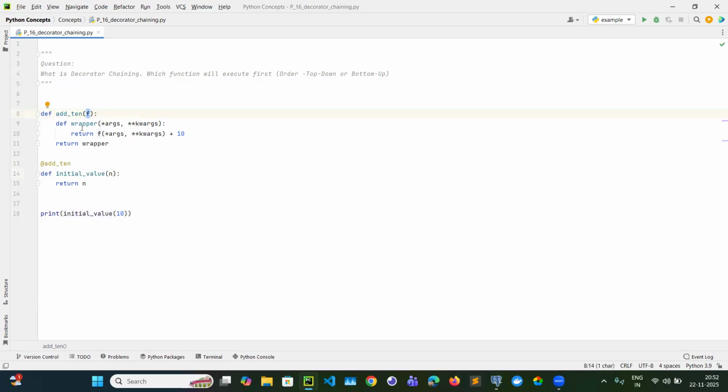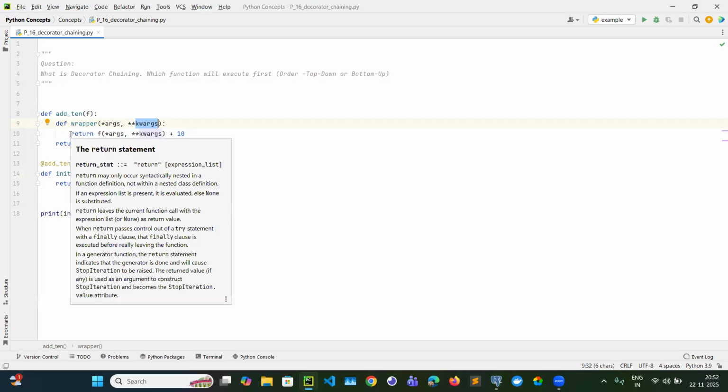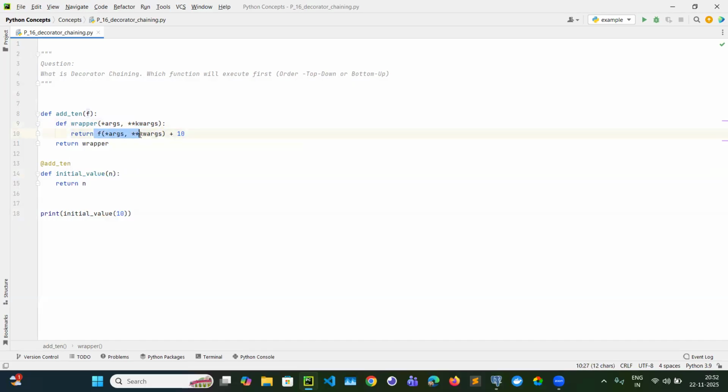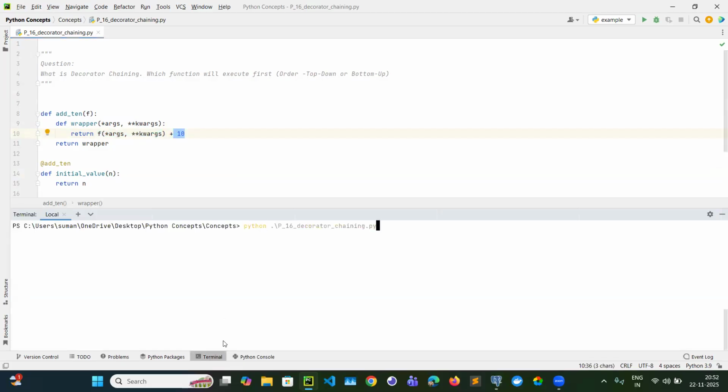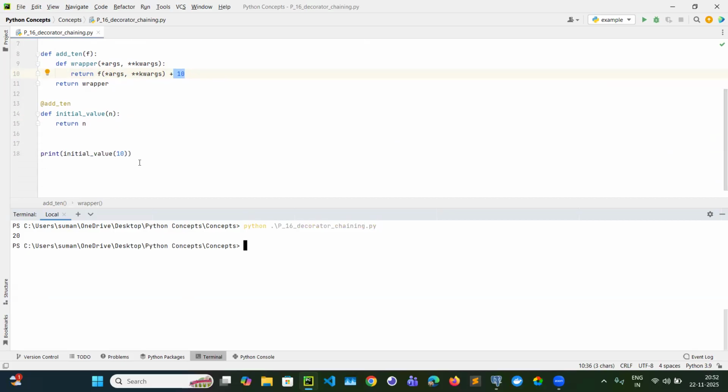It accepts a function, and we have the wrapper function, which is basically what it returns, and the wrapper function is going to take all arguments. Whatever arguments we pass will be accepted by the wrapper, and it is going to execute that function by extending its functionality. So this function gets executed and we extended that functionality by adding 10. If you run that code, you can see I pass 10, I call this function with 10, but the output is 20 because I am adding the decorator add 10, right?